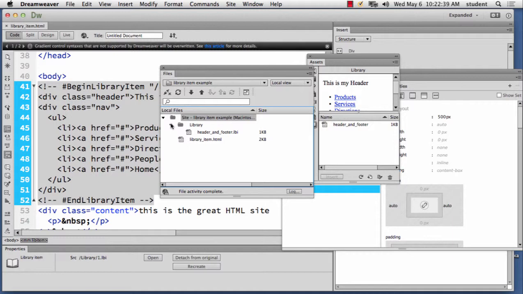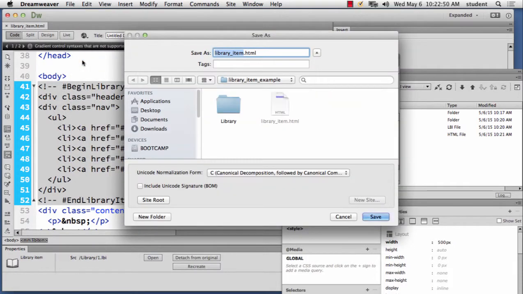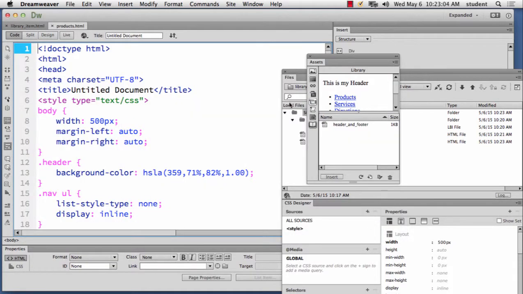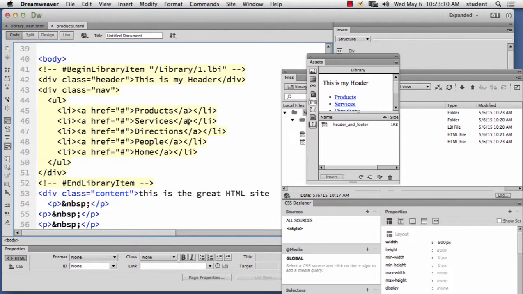Here's how we can use the library item. One way to use the library item is just to make a new page, right? If I go under File, Save As to make a new page, and I'm going to call it, how about Properties page? Or no, Products. Remember, I have a Products link, products.html. If I make a new page from an existing page, it already has the library item in there. You can see it there. So if you make a new page from the existing page with the library item, it already has the library item attached, right? Do you understand that?